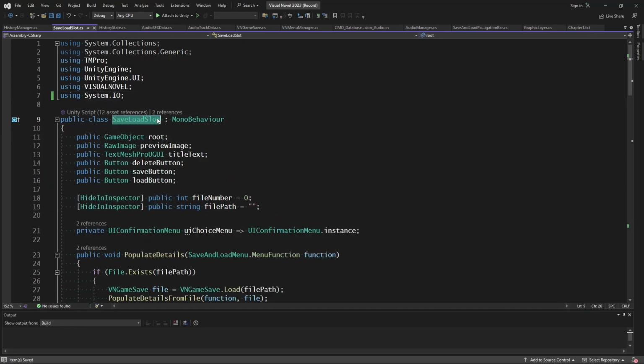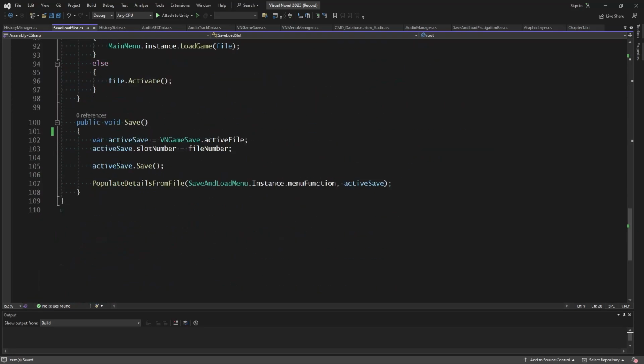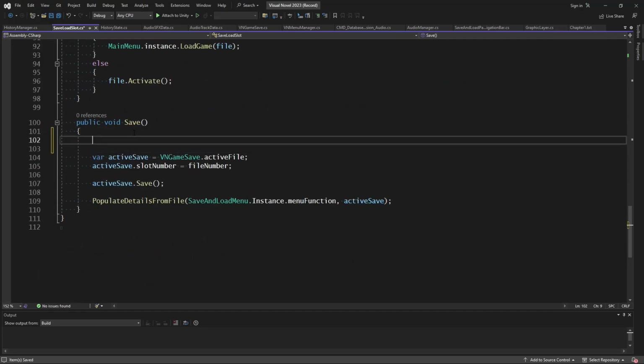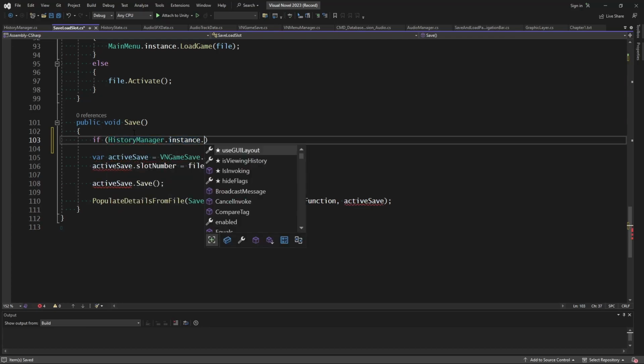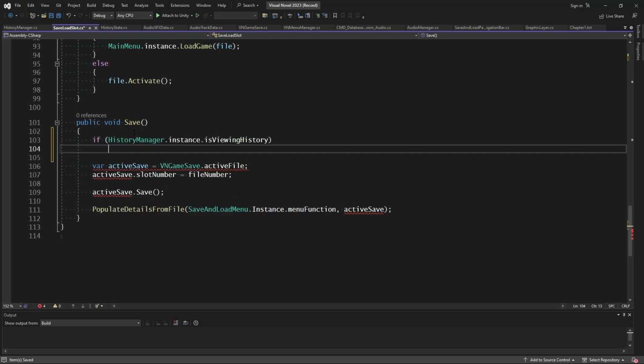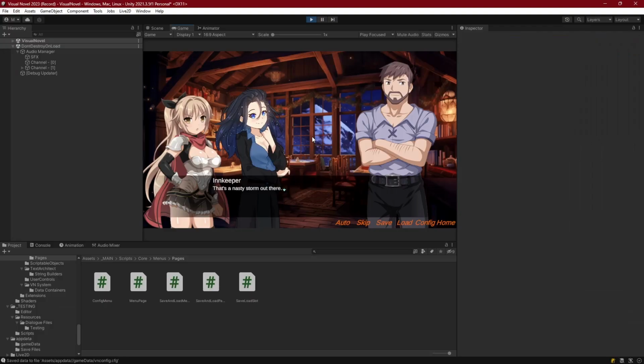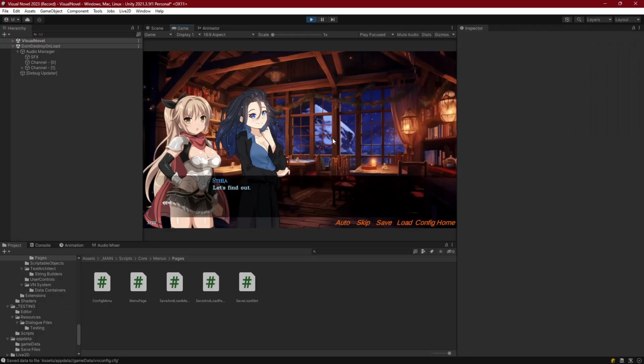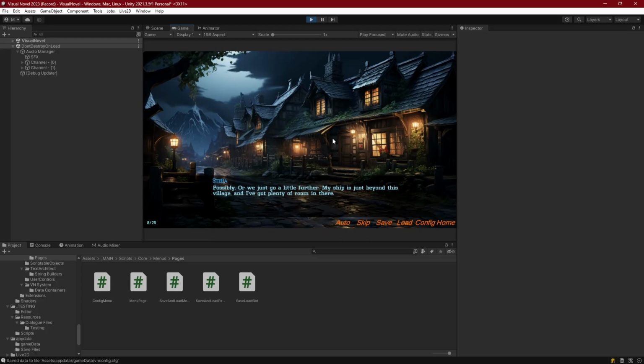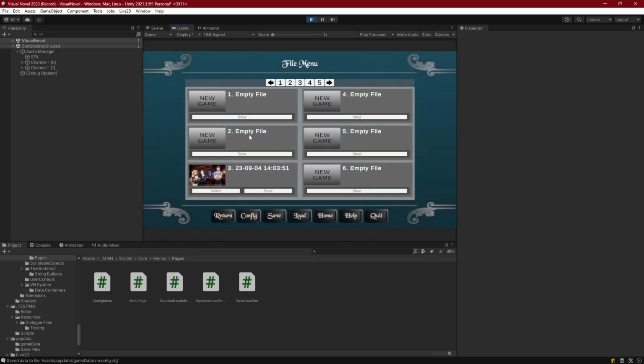And then for our save and load slot, let's come all the way down to our save function and make sure that we check this. If HistoryManager.instance.isViewingHistory, then return. And we shouldn't allow ourselves to save. So now, if I try to go back, I can go all the way back here, and I can try to go to the save menu, which is still available to me, but I can't actually save.